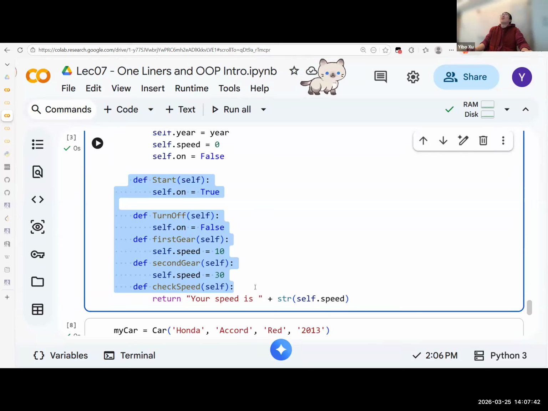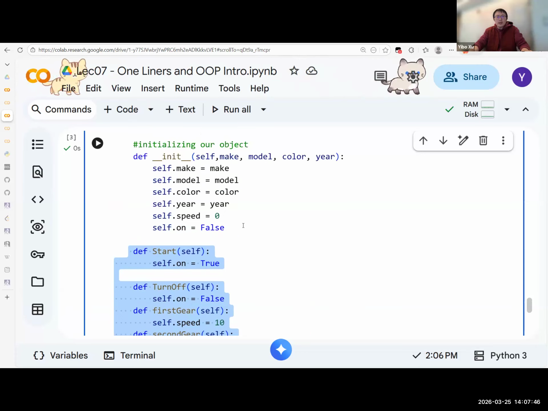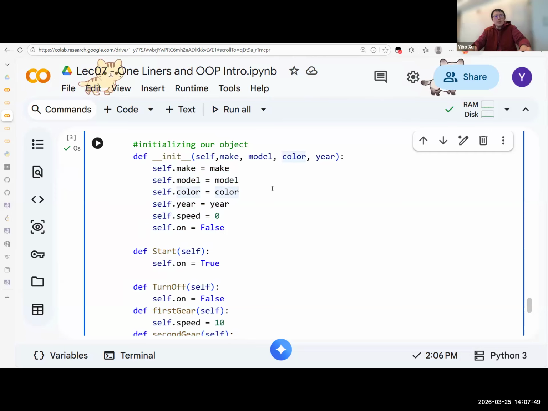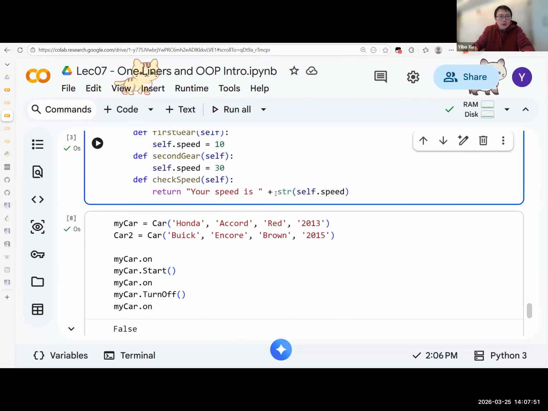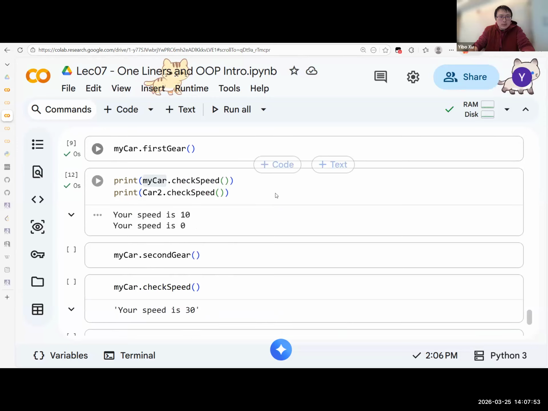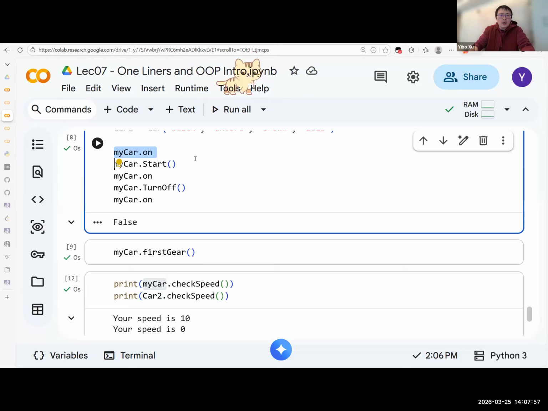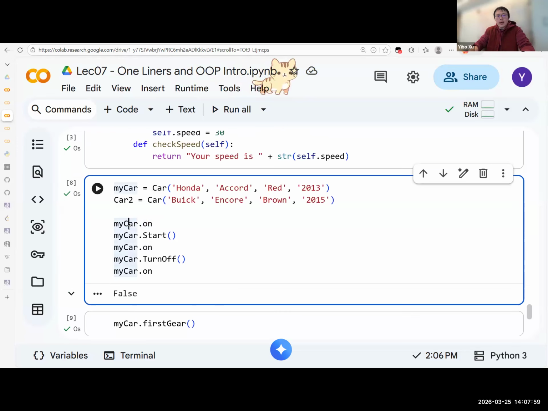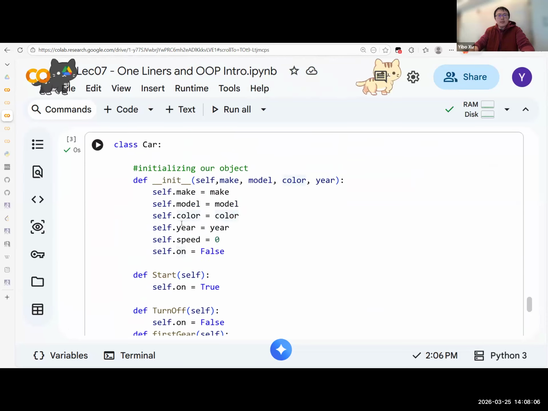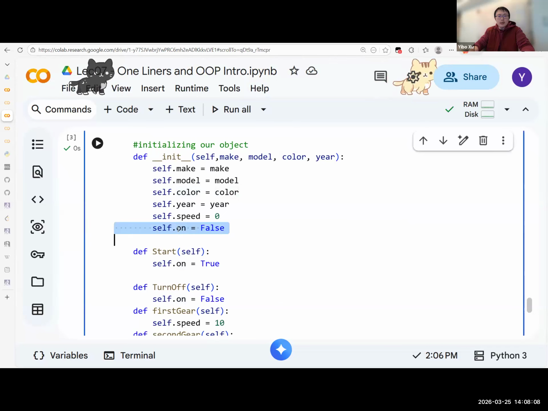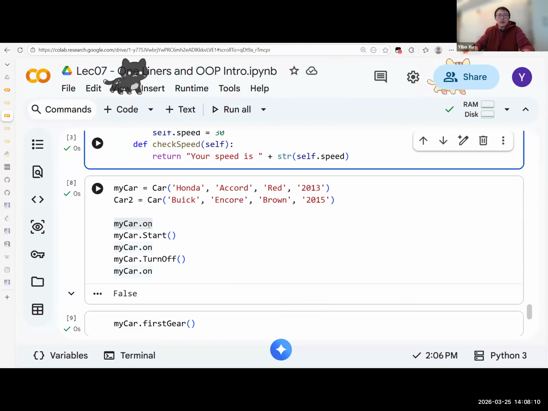They are already global. So yeah, these ones are already global. Let me just show you. So my car dot on, right? Whenever you call my car dot on, my car is an already declared object, and on is an attribute that's in my class. That's here, okay. But every time you're calling that outside of the class.